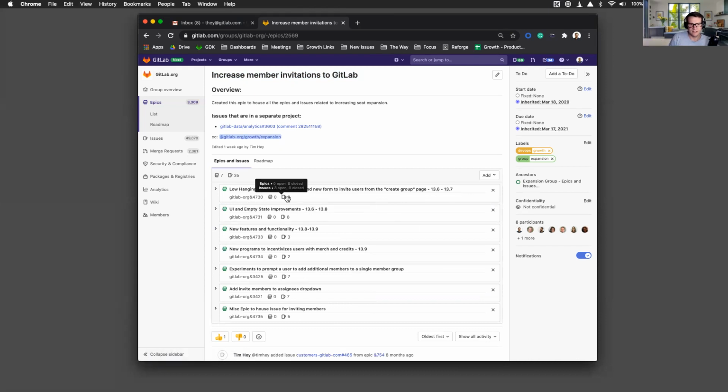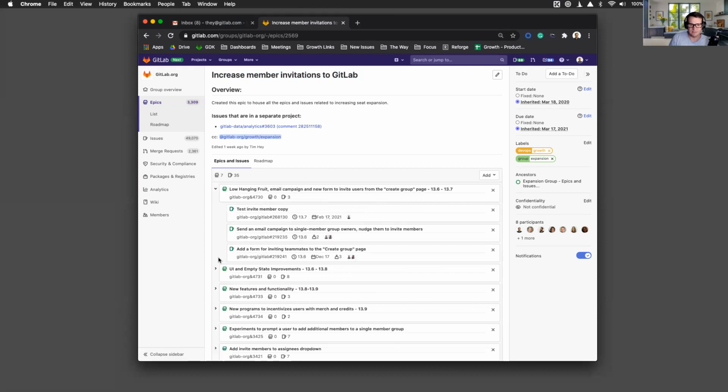We can see that there's 3 issues in it too. And if we wanted to see the actual issues, you can just hit this arrow and see what's happening here. At a high level, you can see that we're going to test the invite member copy. We're going to send an email to single member group owners. And then we're also going to add a form to invite teammates from the create group page.